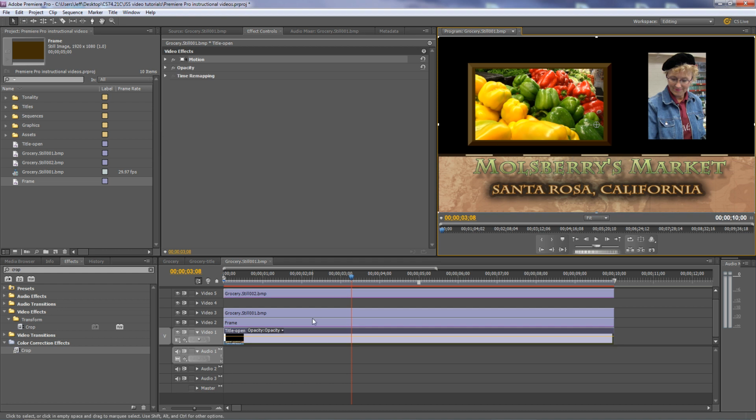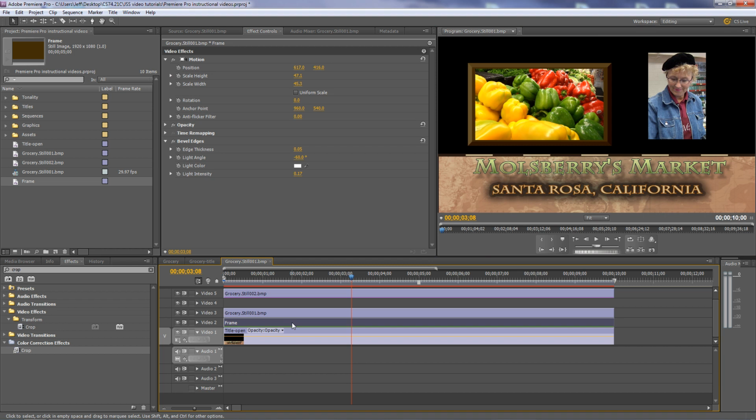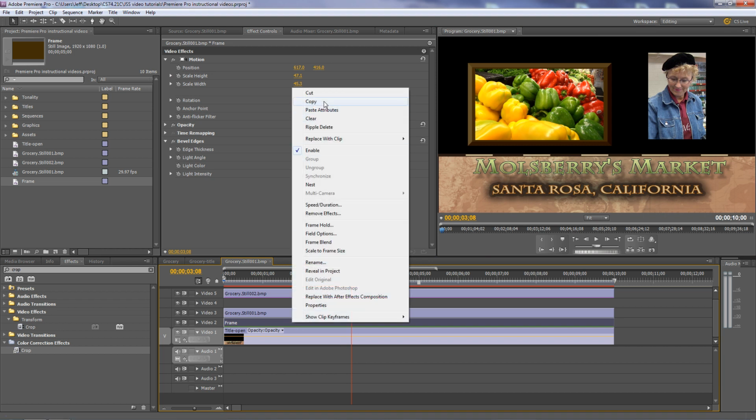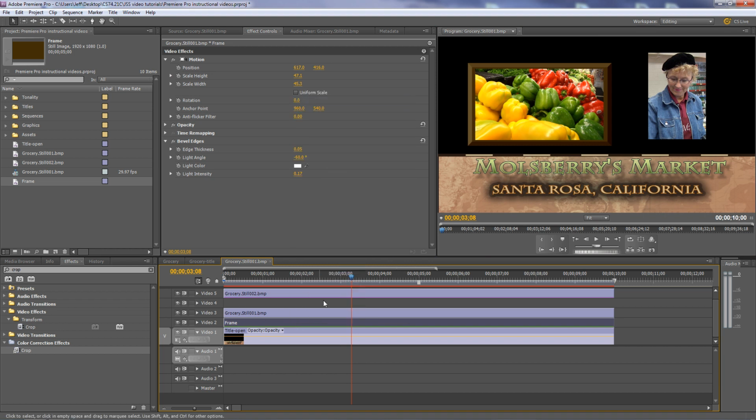I could go through the whole process of adding a frame, shrinking it down, adding the bevel edge, and all that kind of stuff, and adjusting it. But I want the edges, the lighting and the edges, to match the one here on the left. So I take that frame itself, select it, right-click on it, and say copy. Now I want to paste it in this track.